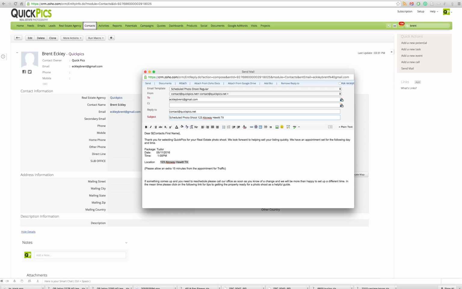And then lastly, just go ahead and hit the send button. When you hit the send button, it will automatically say loading, and it will say sent email when it's done. And that completes sending them the email confirmation.